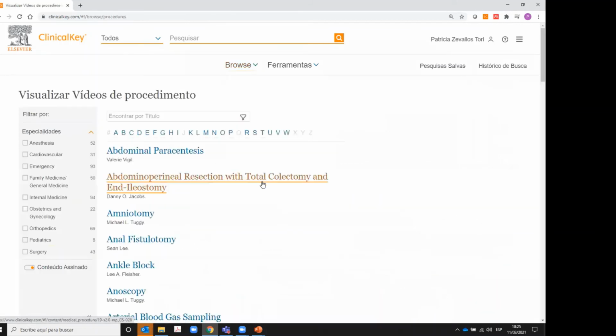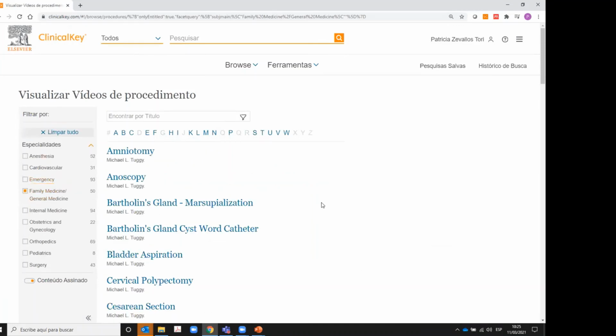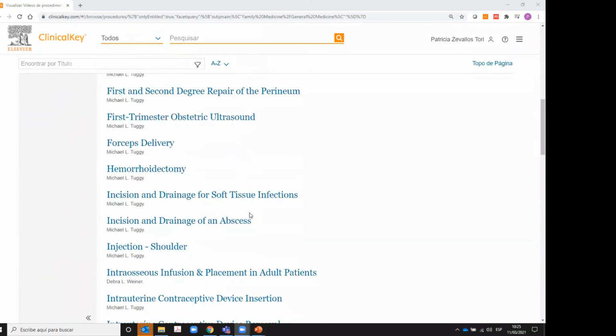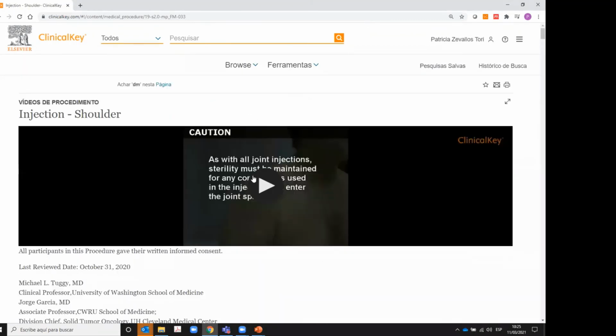Another thing that we have here are the procedures in video. I am going to show you. If we want to hear this, I am going to share again, but with sound. From here, let's see something. For example, now that we have all the vaccines, in this case, we have this injection in the shoulder, and it's the procedure of how to administer this vaccine, for example.